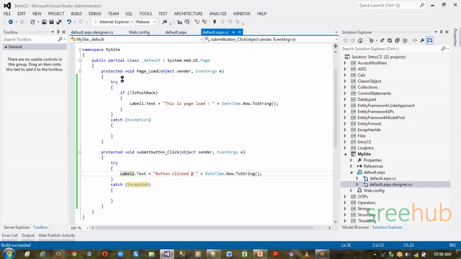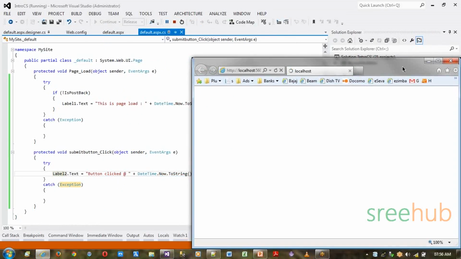Now this time, whenever I run it, my browser will be rendered for the first time. Rendering your browser is nothing but you are actually calling for a page and getting the response, and that response is accommodated in your browser, which is called the rendering of your page, rendering of your HTML. Now you can see there is a page load label, and you can see the label directly here.